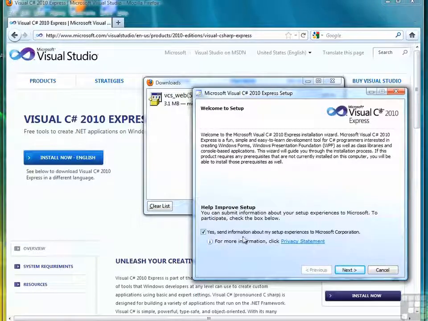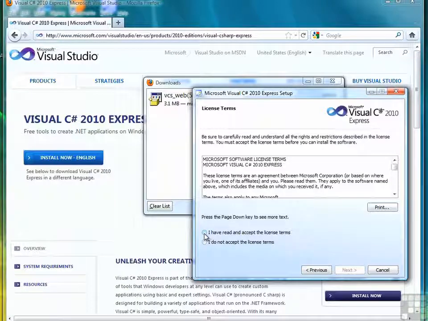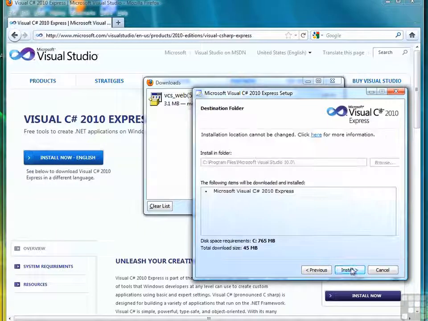You can either choose to send information about your setup to Microsoft or not. I'm just going to leave it checked. Click Next. After you've read the license terms, click I've read and accept, then click Next. The default folder is fine and probably where you should install, so unless you have some reason to change it, accept that and click Install.